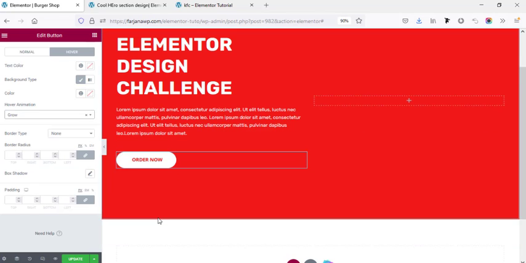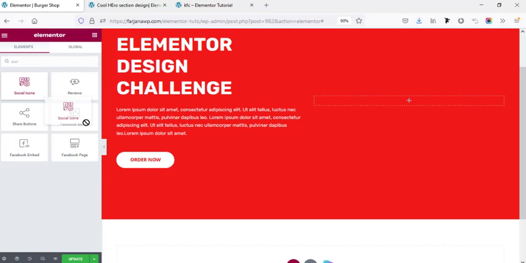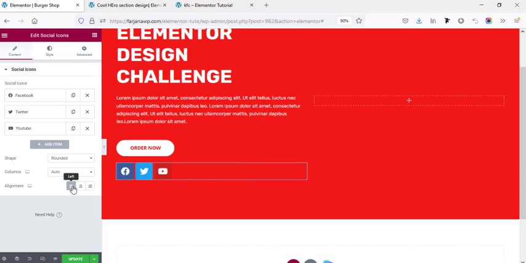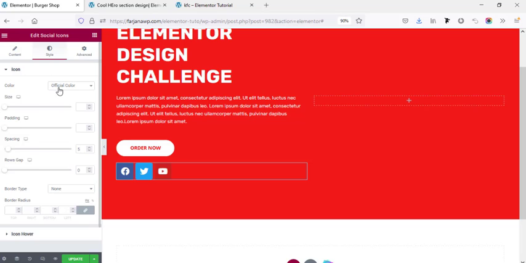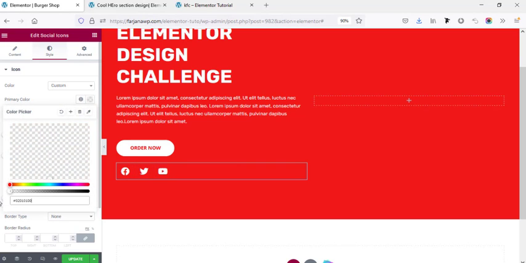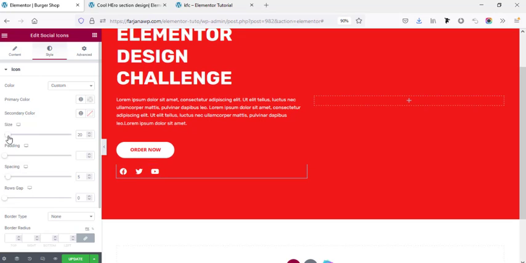And finally in the bottom area we can add some social icons. So again going here and here I'm searching for social and I'm taking this. And here first changing the alignment, from here going to left, and going to style tab. The color we can make custom. And primary color we can set to transparent. Looks good. And size we can also decrease.